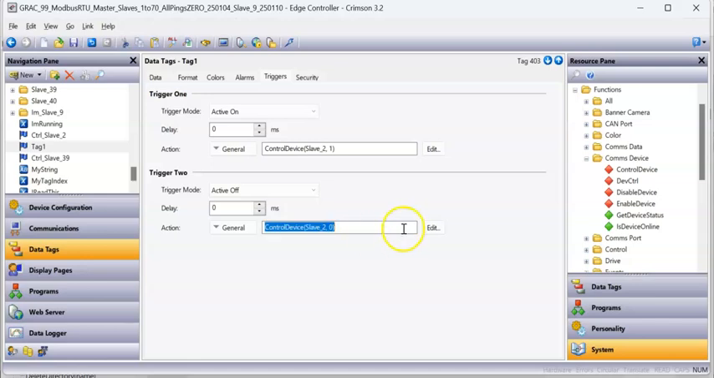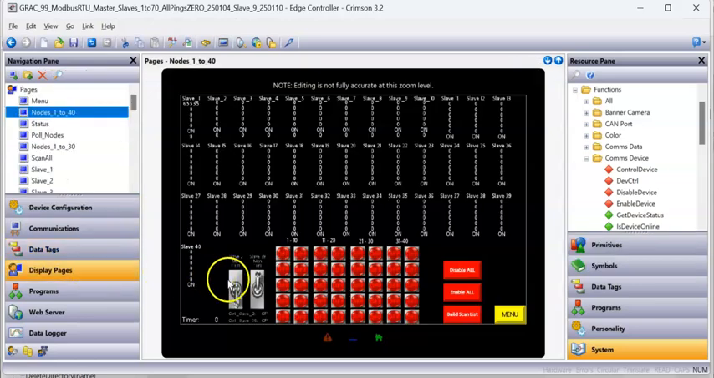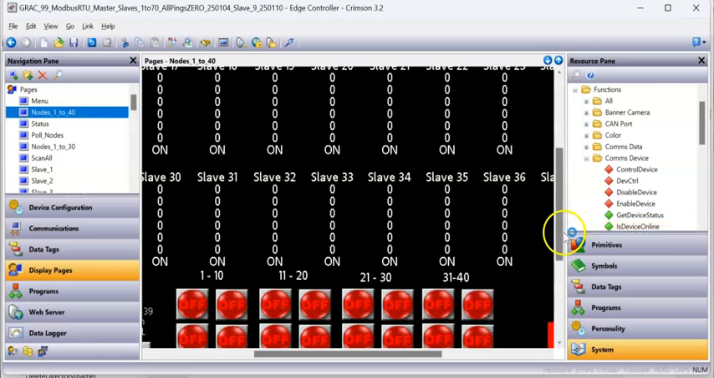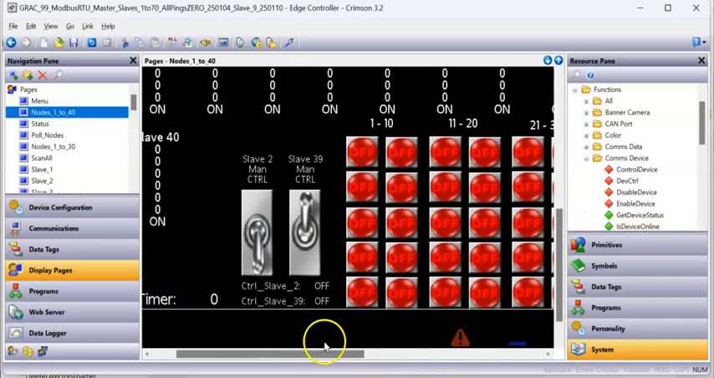Anyway, I have that already running on this other tag here, except I'm doing a little bit opposite. You can see I have active off and on. On turns it on, off is off, which makes sense to me. But let me show you what I was doing here. Over here on display pages, I have a little toggle button down here. Let me zoom in so you can see it.